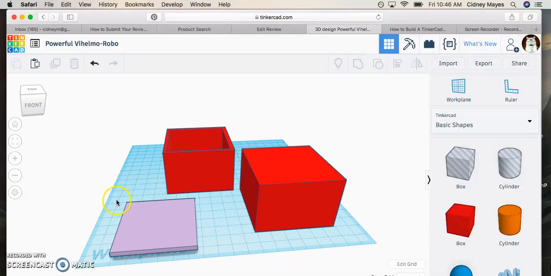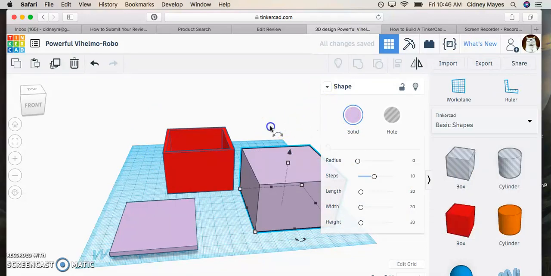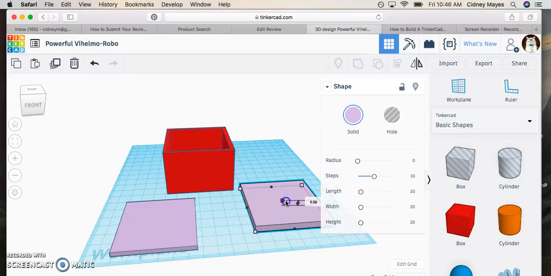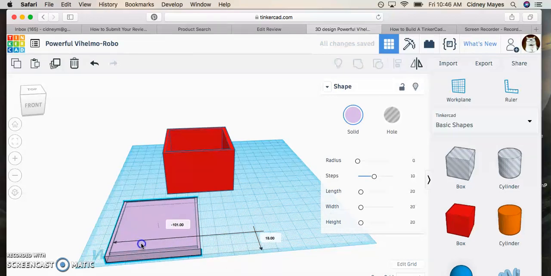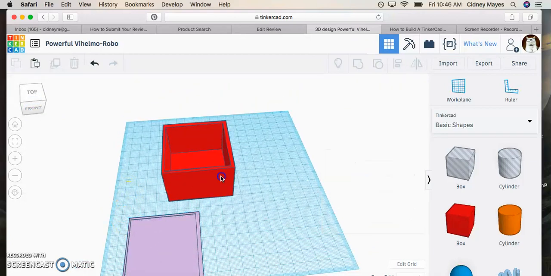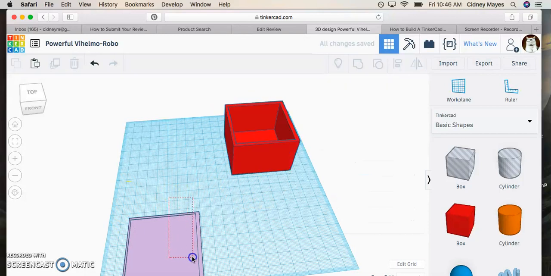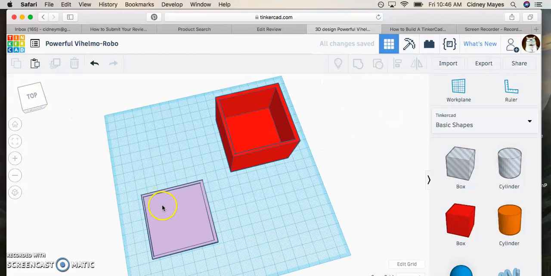And then we need a top that's going to go across the top. I'm going to change this to purple since it'll just be easier to keep track of. And I'm also going to shrink this down. I'm going to slide this right under here. I'm going to rotate my work plane so I can see what I'm doing a little better. I'm going to move this box out of the way. Slide this here because I want this to be centered. Okay, that looks pretty centered to me.